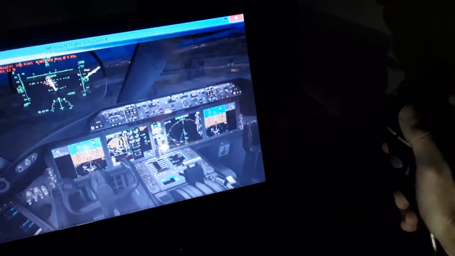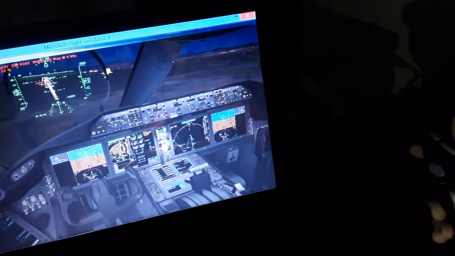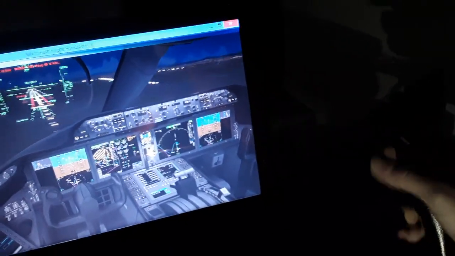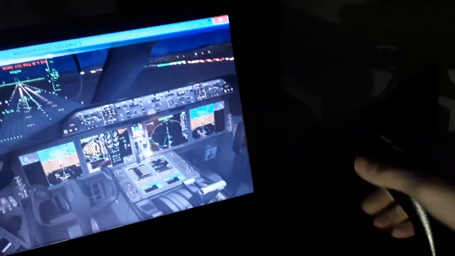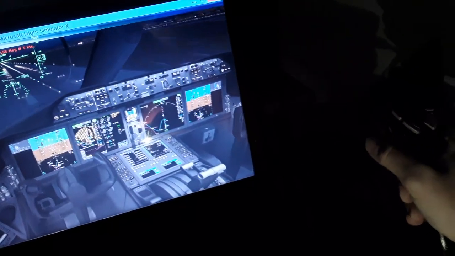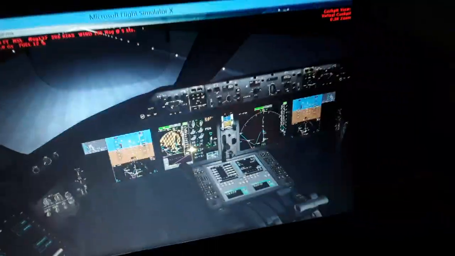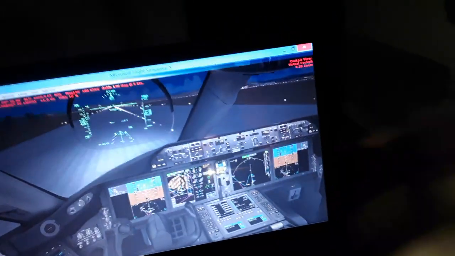So we are aligned for the touchdown. Maybe we're gonna make it only for the touchdown, as you can see. So we're here for the flare. Idle thrust for flare. Put touchdown over here. So we're gonna touch down here, as you can see, very beautiful touchdown. Parking brakes on, all thrust reversers, parking brakes, and thrusts are reversed.